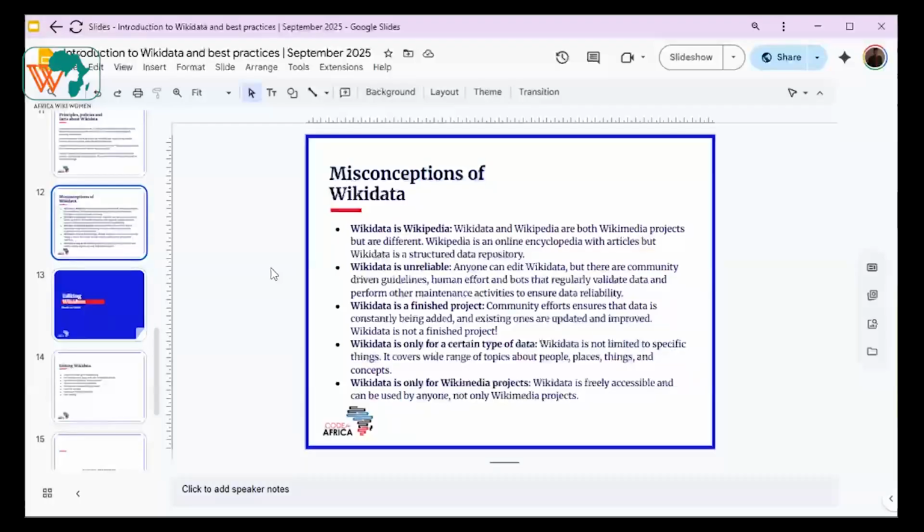Thirdly, people think that Wikidata is a finished project. Wikidata is not a finished project, actually. It still relies on community efforts for editors to add information, update the existing ones, improve them. It's not a finished project, and it would never be a finished project because data and information grows every second. And so there's a need for expansion, updates, improvements, and even creating new items about entities.